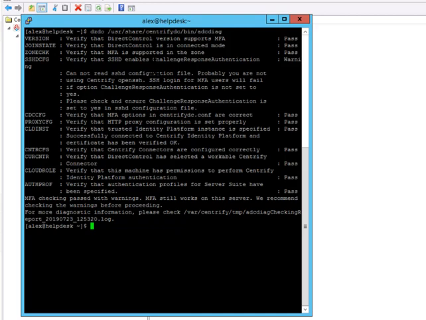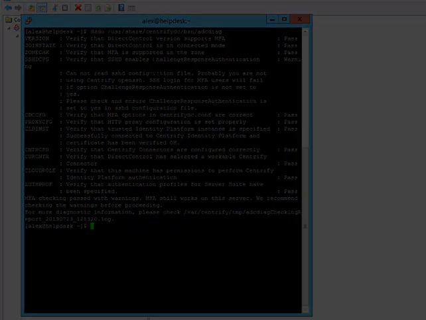Now, as you can see here, it's going to go through a version check, a join state, zone checking as it relates to MFA, SSHD configurations, proxy configurations, as well as identity platform connectivity and authentication profiles.